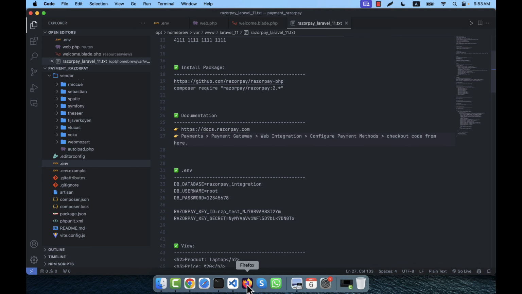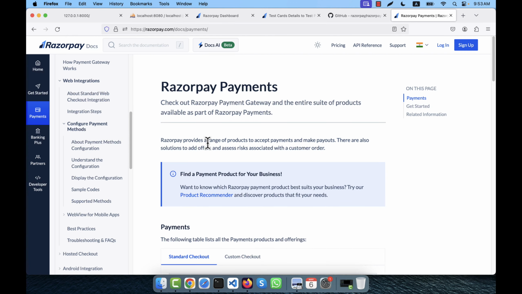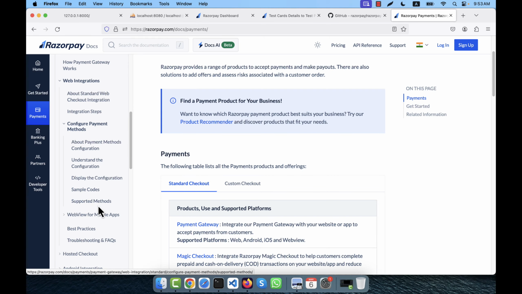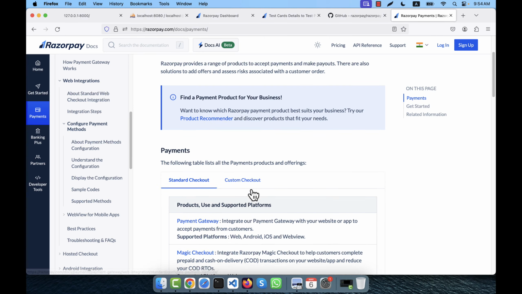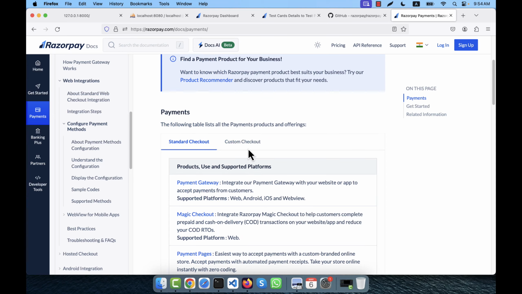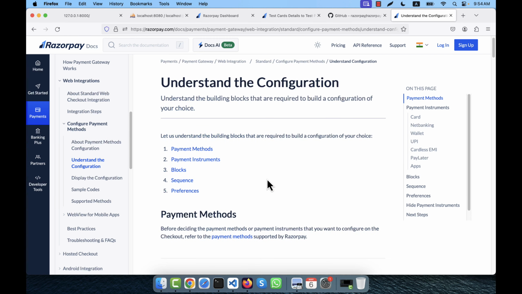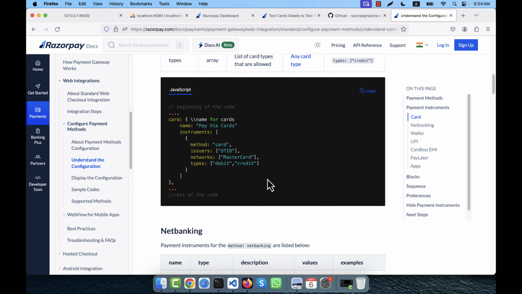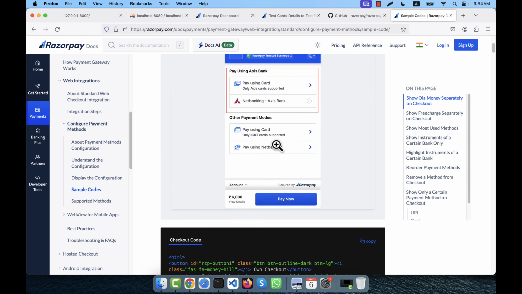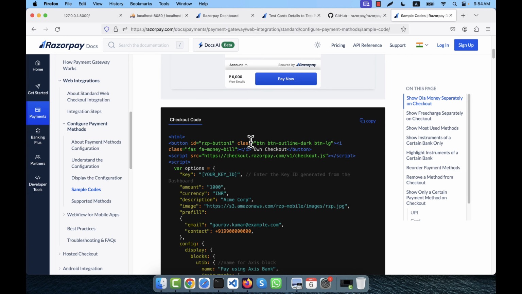Yes, checkout code from here. When you go to the configure payment methods, you will see payment methods configuration, and here you will see custom checkout code. Understanding the configuration, okay, so here all the things are given. You can see sample codes from here. This is my checkout sample codes.